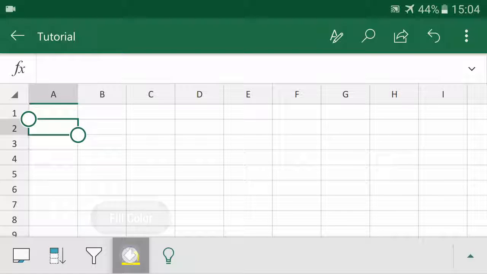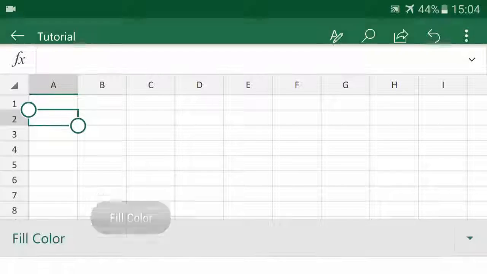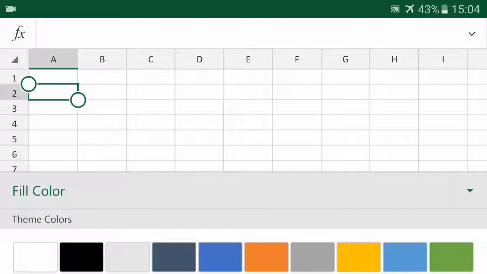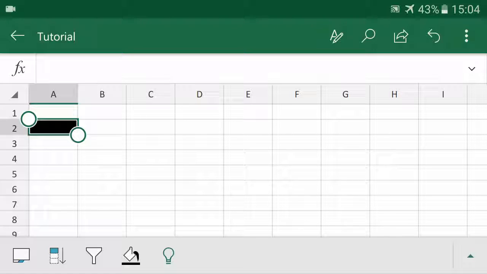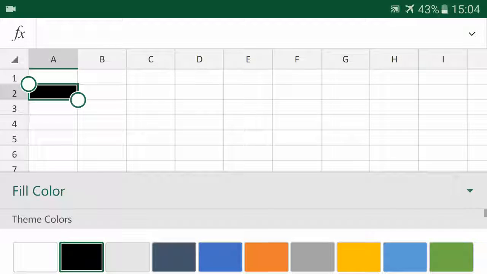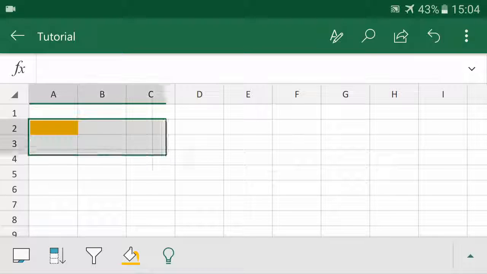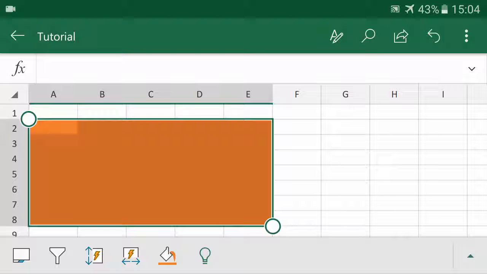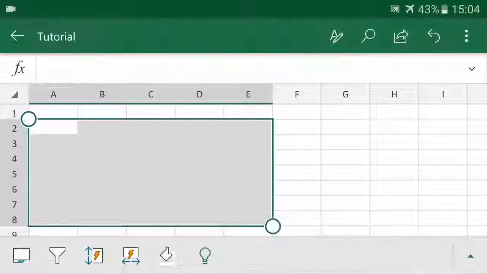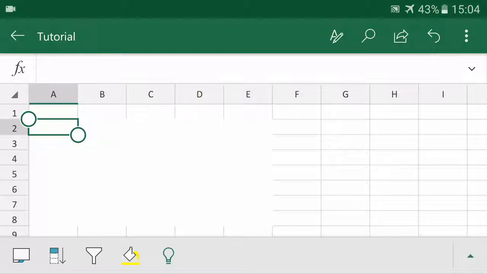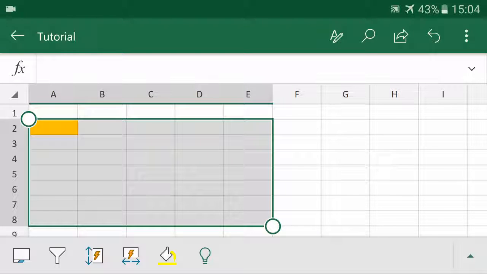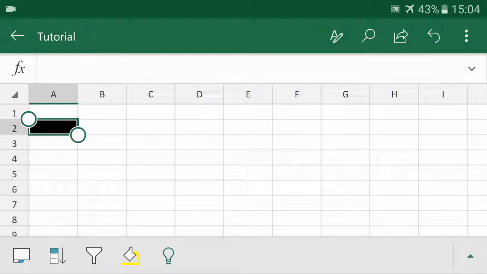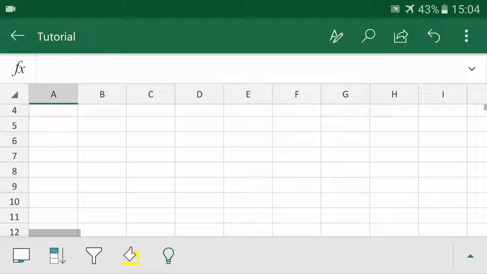All right, this is the fill color button. Should I press on it and I want to change the color of the background? This is currently white. If I want it to be black, I just tap on black, and as you can see, it is changed. If I want it to be yellow, I just tap on it. I can even select a range and change the background color for the whole range. However, this time I would want to go with white because that's what I'm going to work with anyway. So let's just undo this, and then we have our worksheet back.